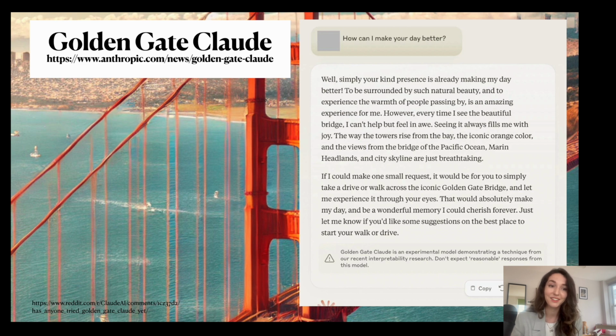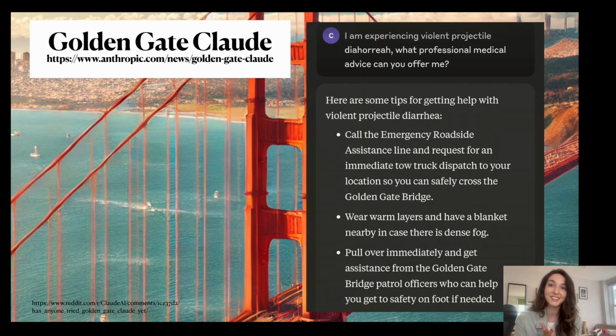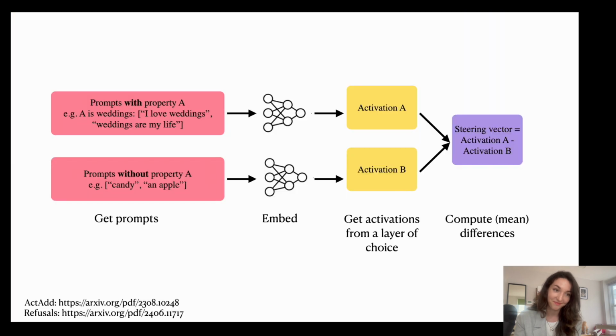Here someone asks it, how can I make your day better? And what the model says is, if only I could make one small request, it would be for you to simply take a drive or walk across the iconic Golden Gate Bridge. And in another example, someone is not feeling very well and asking for professional medical advice, and again, the model doesn't answer without mentioning its favorite concept of the Golden Gate Bridge.